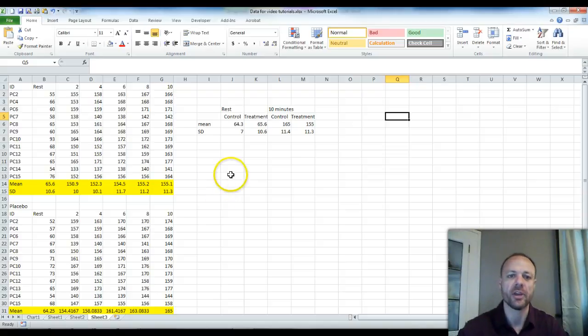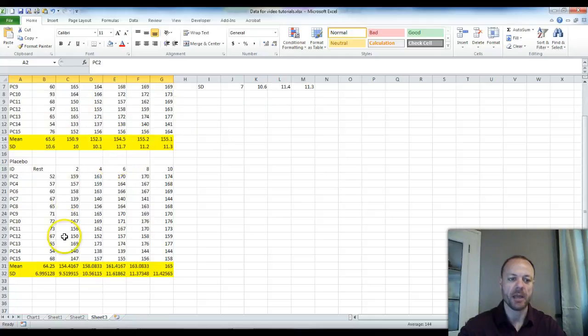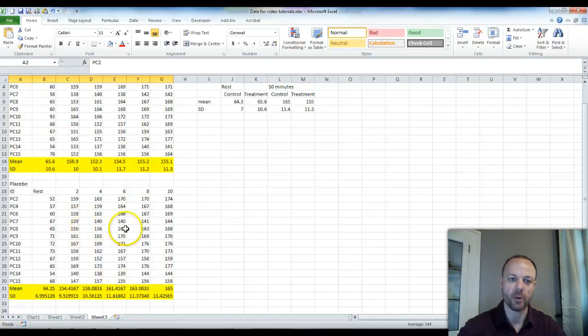As is the case with any type of graph that you're going to make, you're not going to use individual subject data like is listed in the rows. Instead, we're going to represent the mean of each group, the means and the standard deviations for each of these groups. This is the treatment group up here, and this is the control group or the placebo group.